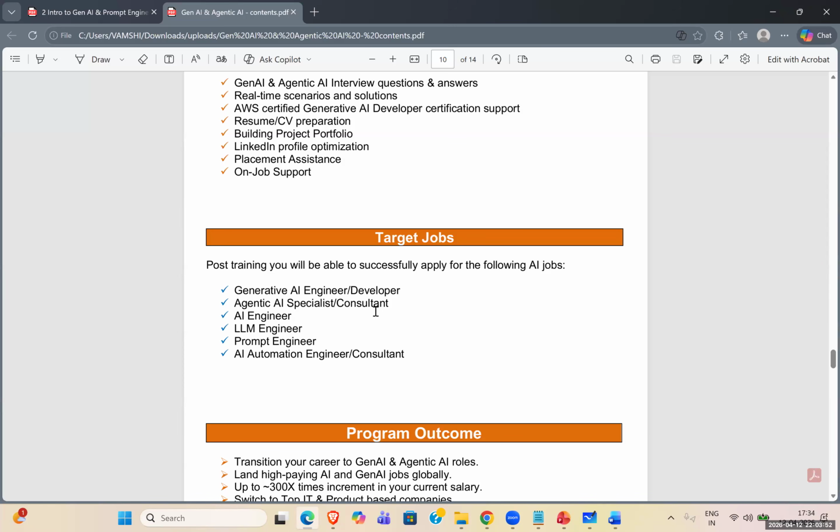Fine. And I request, advise you people to become that way. Then you will be suitable for different job roles here. Then AI engineer, LLM engineer, and again prompt engineer as well, and again AI automation developer or engineer or consultant here. So these are the kind of roles that you'll be targeting.